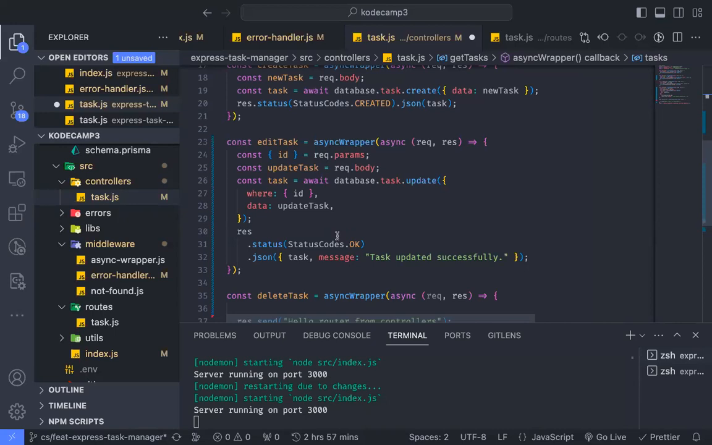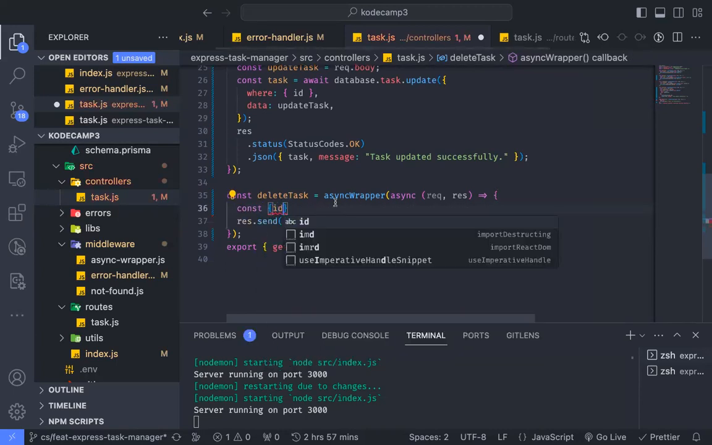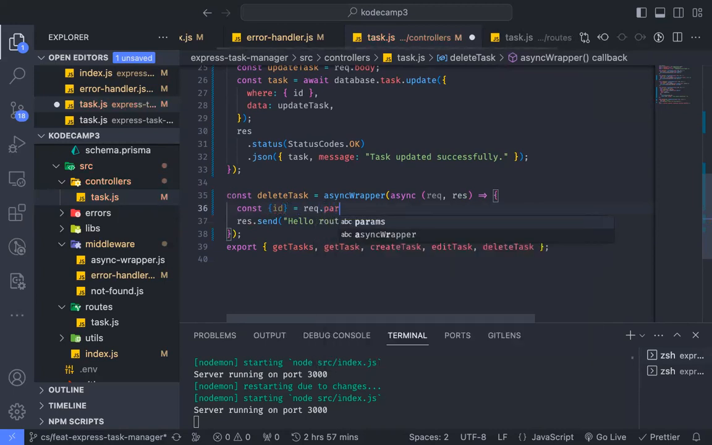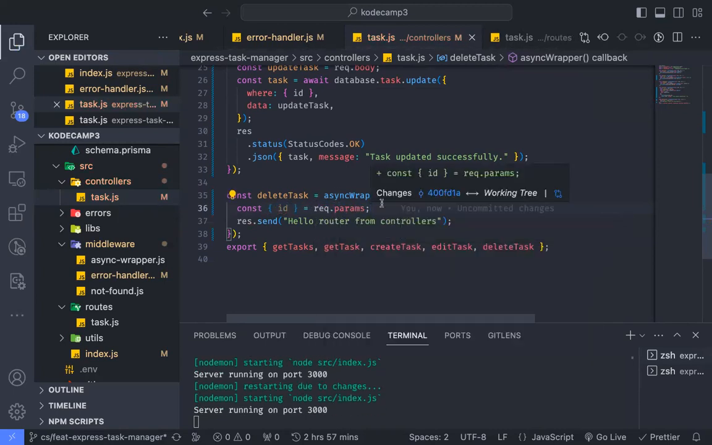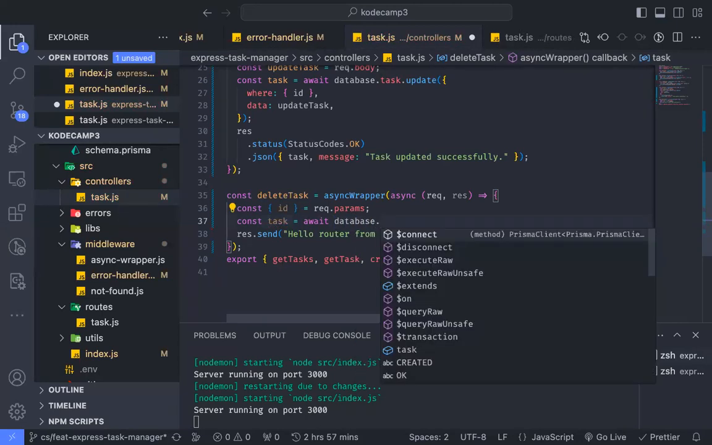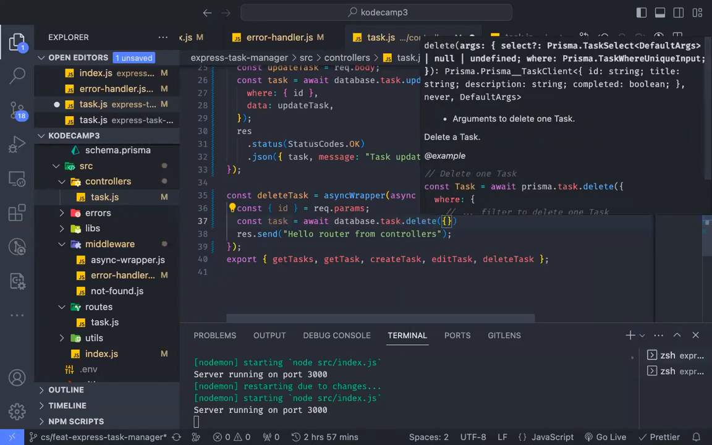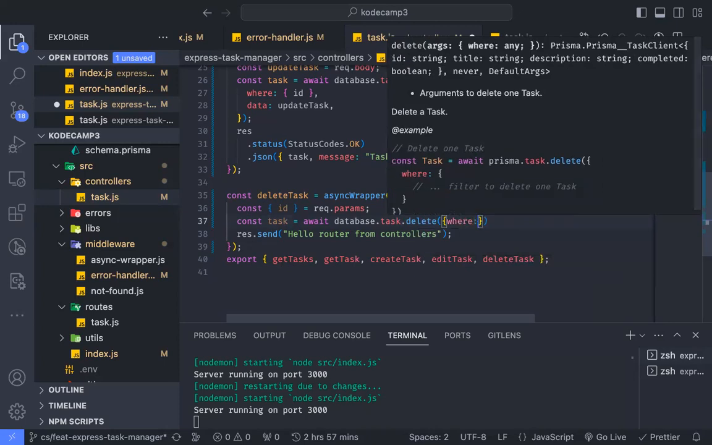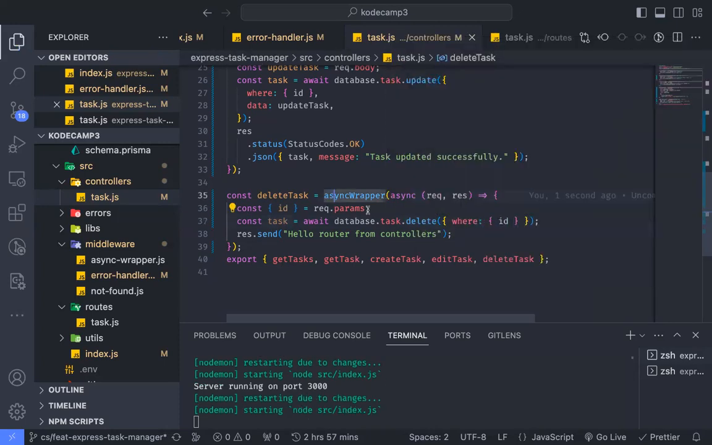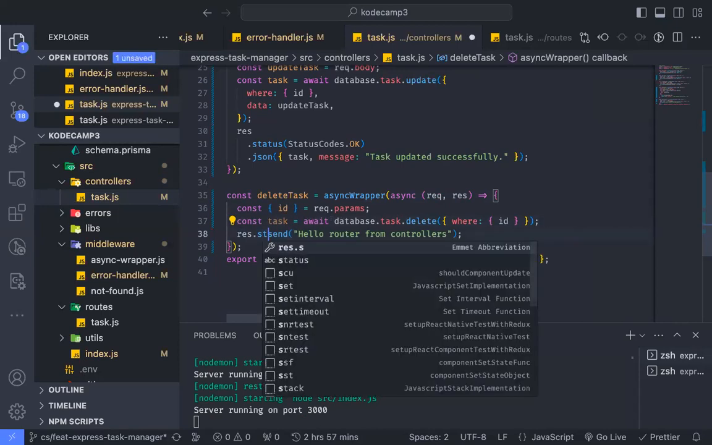Okay. Now let's see, we have const ID is equal to request params. Let's see, const task is equal to await database task delete where ID, like so. And then what we want to send is rest status code.